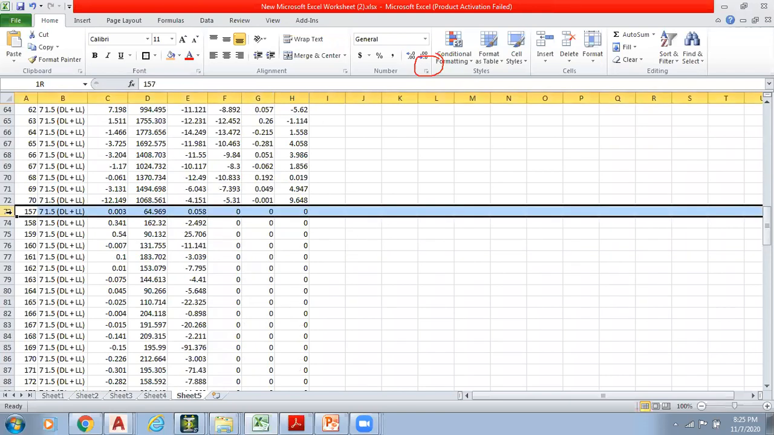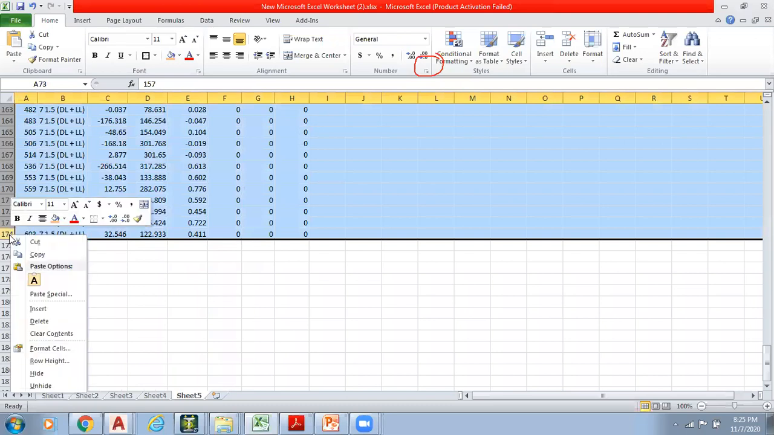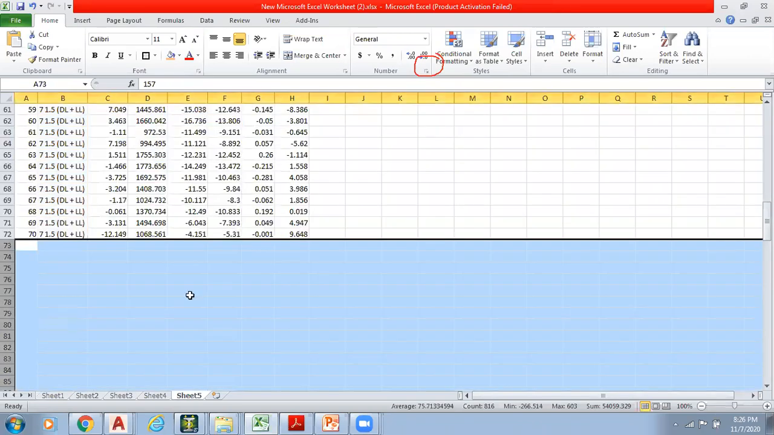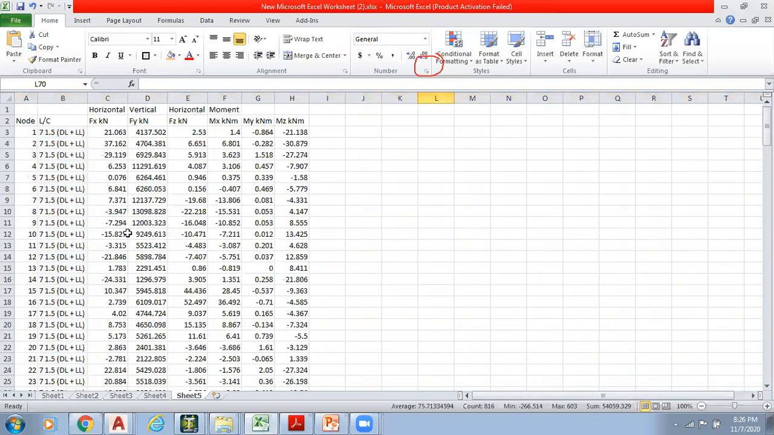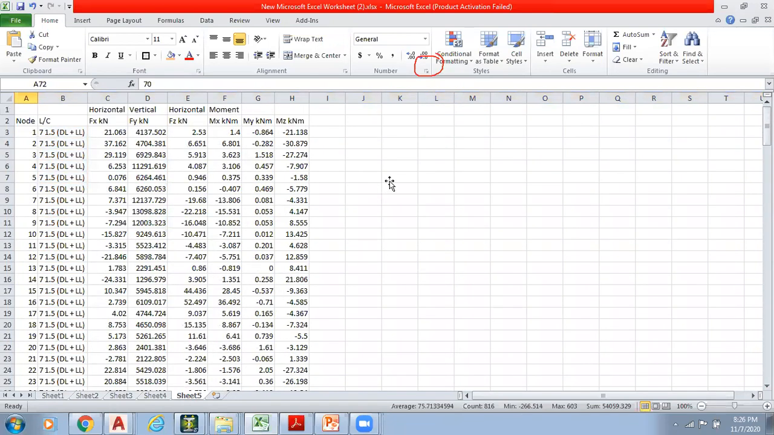So I can select like this, scroll this down, delete them. I don't want this because these are not the columns. These are all the pinned supports which are connected to the beams and the retaining wall interface. Delete them. And these are all the reactions for these 70 columns. You can notice them here, 70 number. And also we are not considering the bending moments.